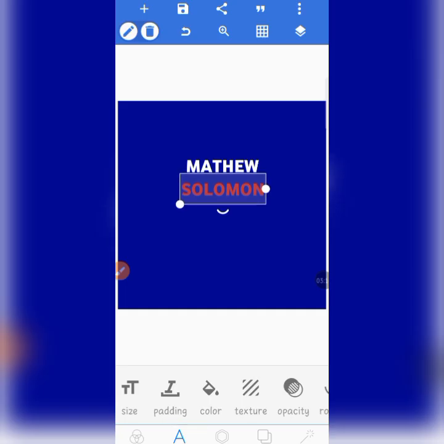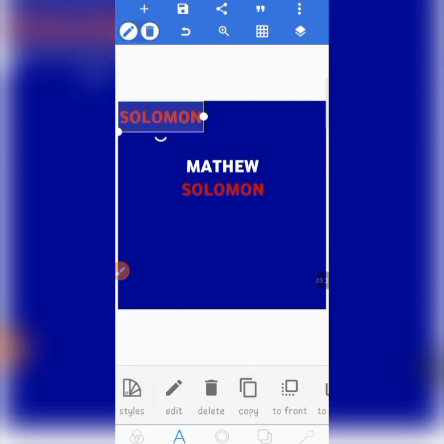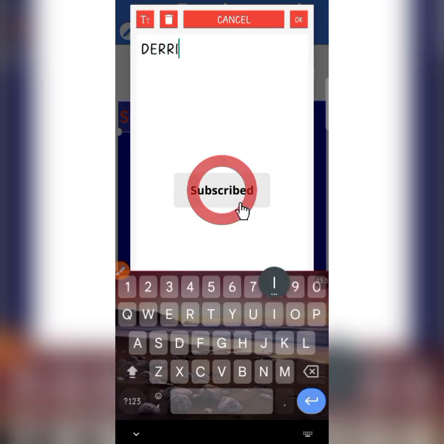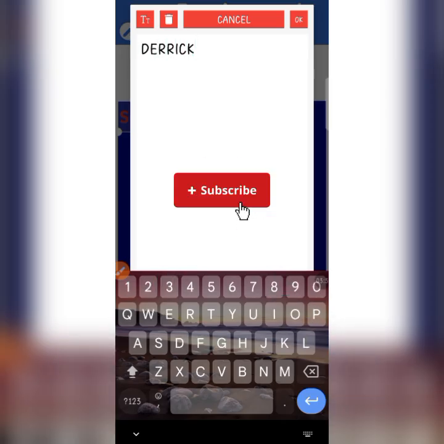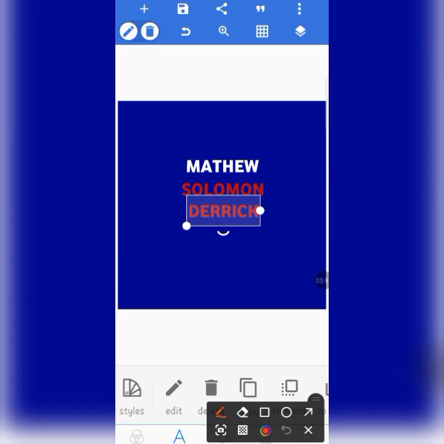After this, let's say we want to write a different text, but not the same font. You can still copy this. Now come and edit. So let's say we want to write Derek, like this. Then you see it's the same font and the same color as Solomon, but maybe we want to change the color. We can come here.